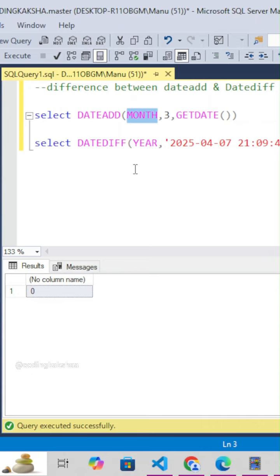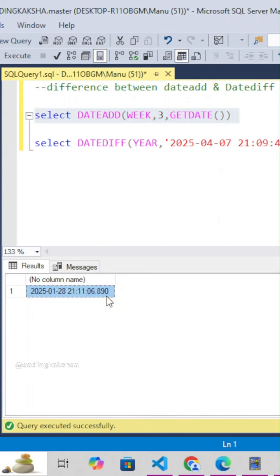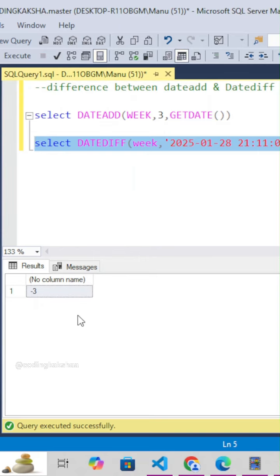And we can find week as well. If we want to go ahead 3 weeks, then we can execute this. And if we pass this value over here, then we will get week. So just check it, -3. This way we can use these two functions.